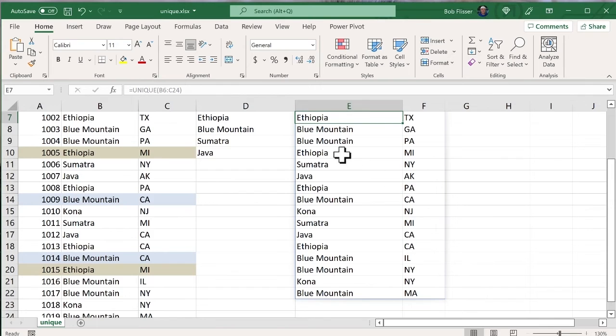So there is only one instance now of Ethiopian being ordered in Michigan. Now, there's people in other states like California that are ordering Ethiopian, but that's another unique value. That's not the same value. Ethiopian being ordered in California is not the same value as Ethiopian being ordered in Michigan, or Blue Mountain being ordered in California. Here's one instance of Blue Mountain being ordered in California. There's other orders of Blue Mountain, but those are going to other states, so those are also unique.